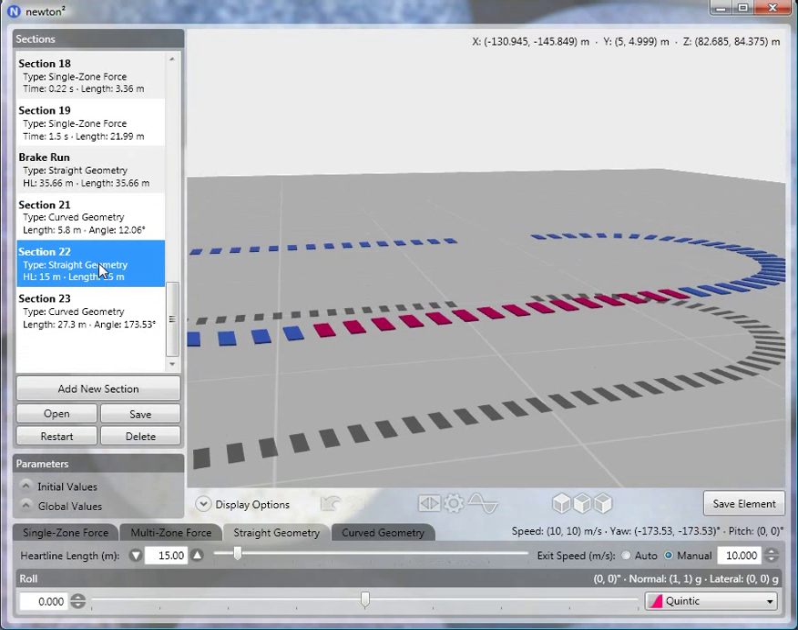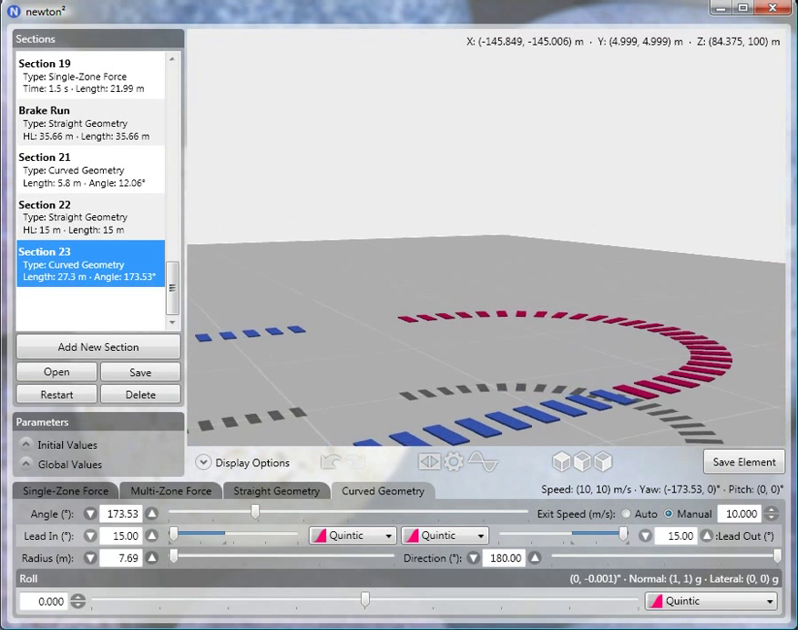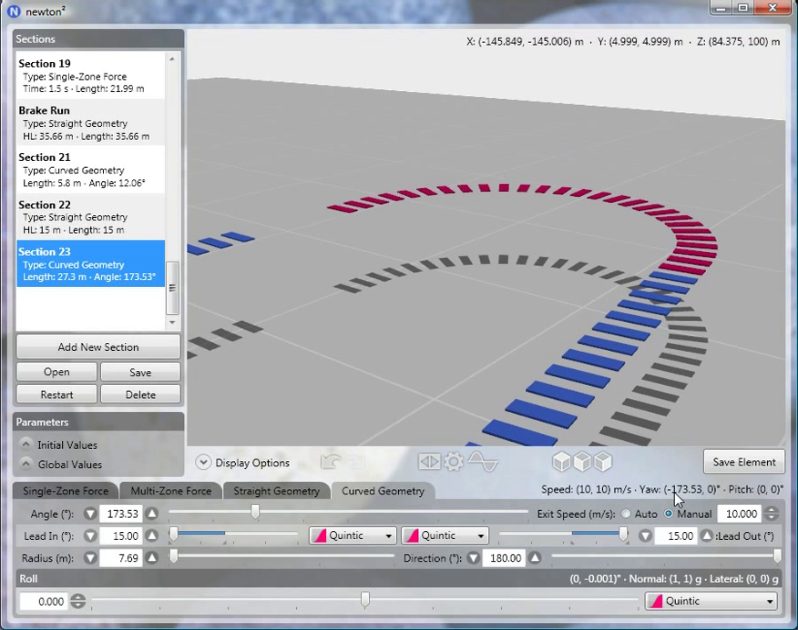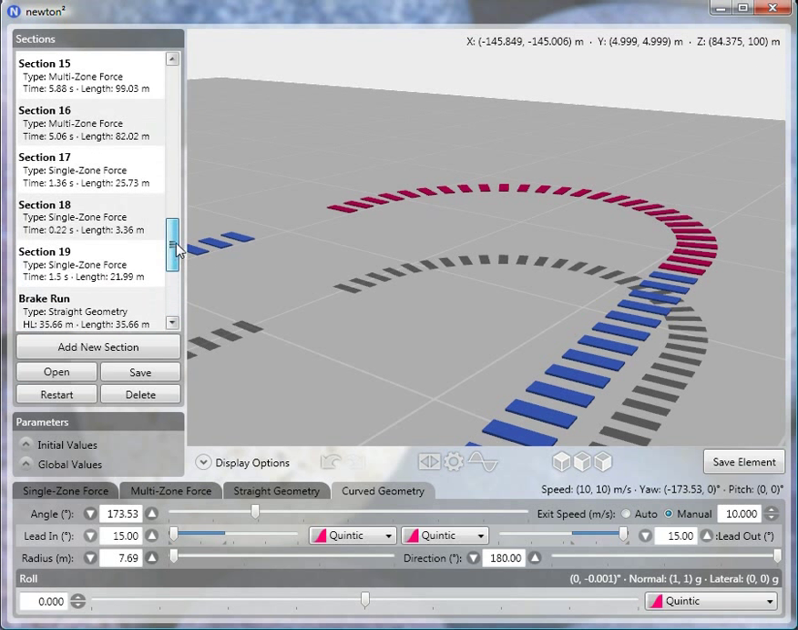So the next section is just another straight section for a block element, a block brake element. And the final section is a curved section. And I adjusted the yaw of the curved section so that the yaw is 0 degrees at the end of the section, which corresponds to the zero yaw of the very first section. And then I adjusted the radius of this section so that the z value at the end of this section is equal to the beginning z value of the station.